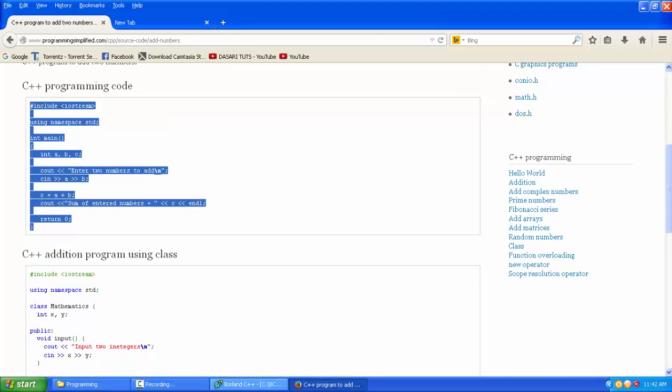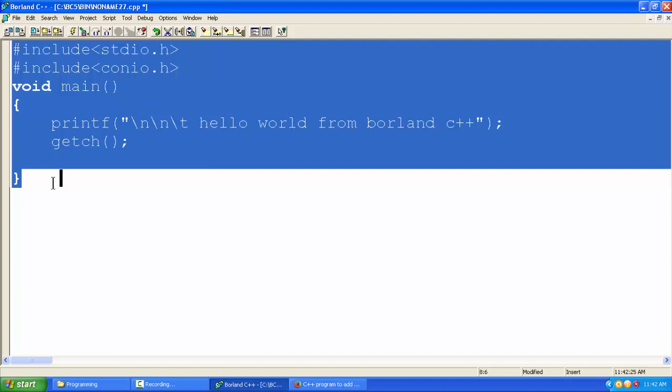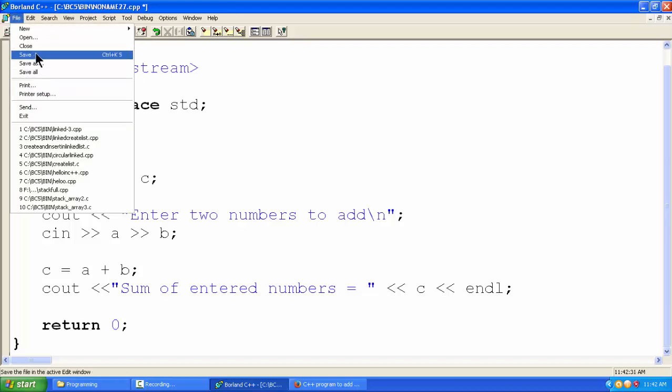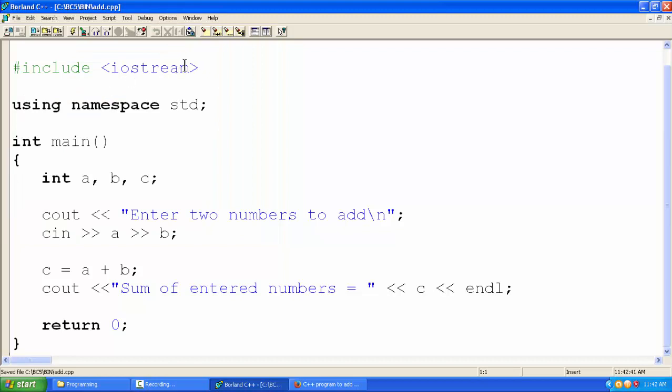Here we should be very alert, because this is not the latest compiler. I've just grabbed the code and pasted it here in my Borland C++. If you want to save it, you can save it like this, File, Save, like a normal IDE. You can give some name like add.cpp or something like that. Okay, so you need to make some small changes here.